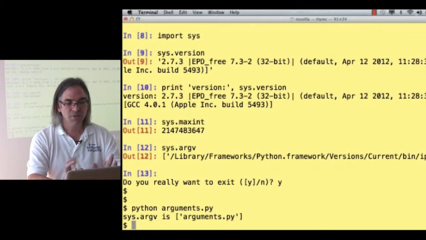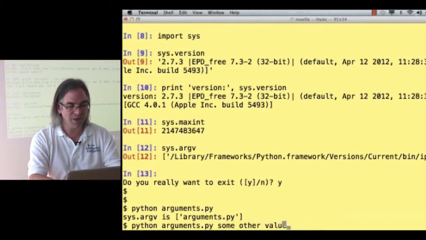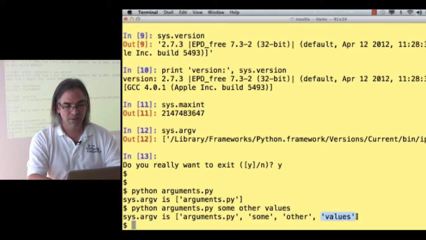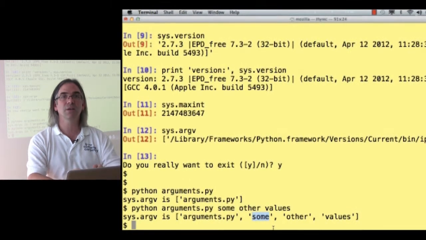sys.argv is the list containing only arguments.py. That's the name of my script. Okay, what if I say python arguments.py some other values? sys.argv is now arguments.py and then some other values. Every single one of my command line arguments shows up as an entry in this list, sys.argv.